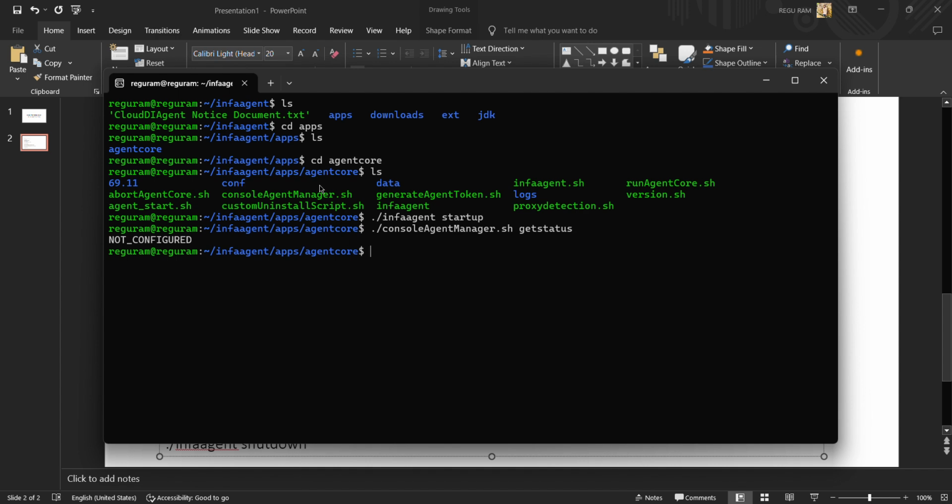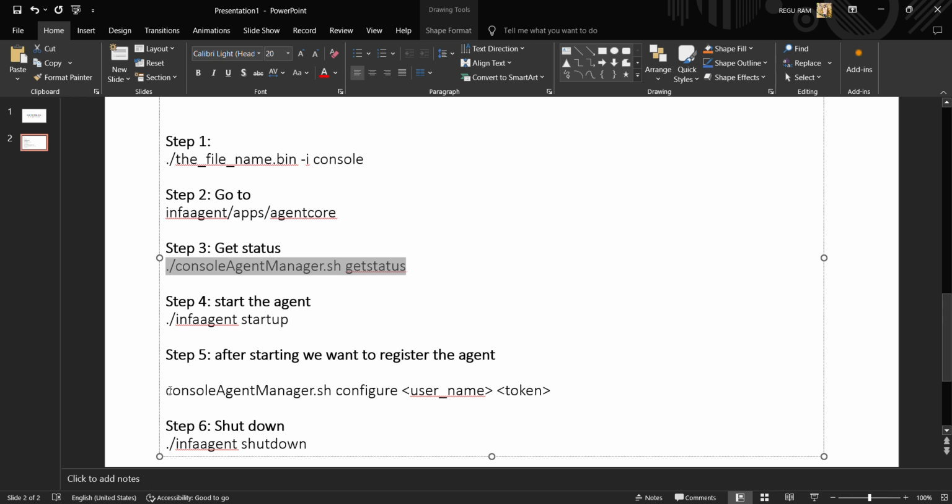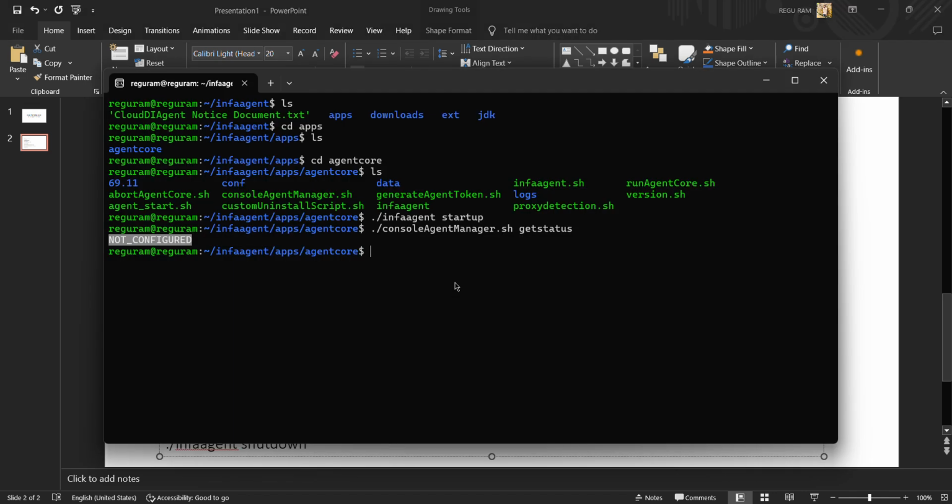As we know, we have just installed the agent, we haven't configured it. So first we want to configure it. For that, I'm going to give consoleAgentManager.sh, then configure. As you can see, we have a file called consoleAgentManager.sh, and we want to say configure. We want to give the username. Let's say if you are using your Gmail ID, then you can use your Gmail ID. I'm just going to use my ID where I registered.